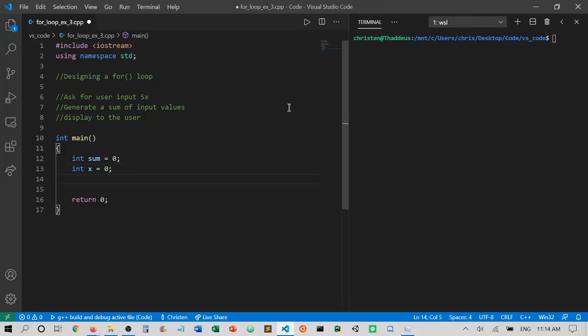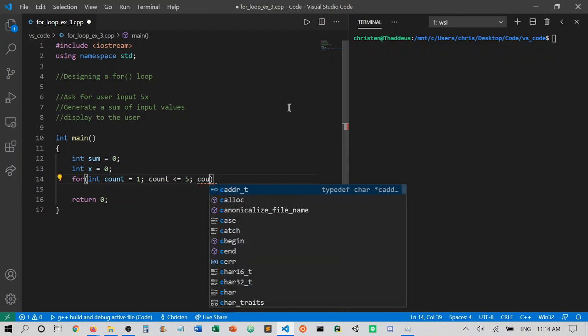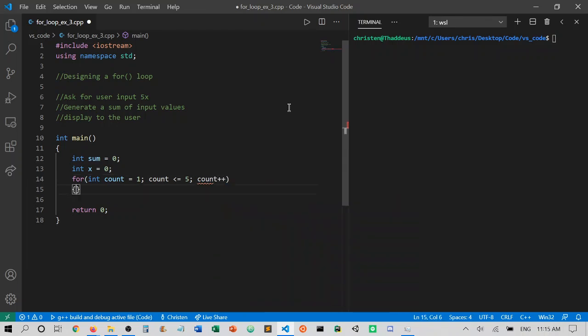And we're also going to set up a for loop. And we need to have some counter, so let's set up a count. Let's set it equal to 1, because we want to have 5 values, so we're going to start with 1. And we're going to go to less than or equal to 5 values, and we're going to increase count by 1 every loop iteration.